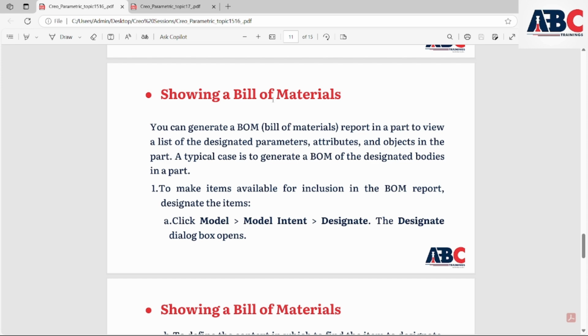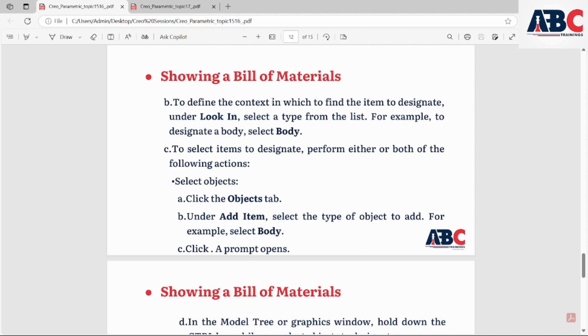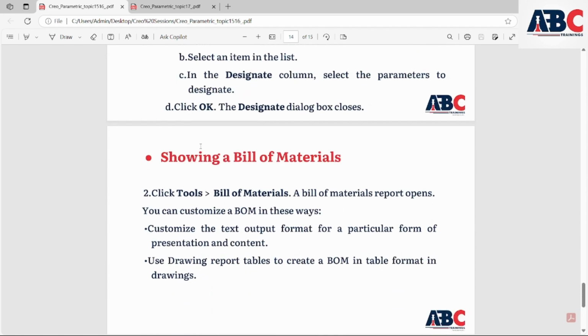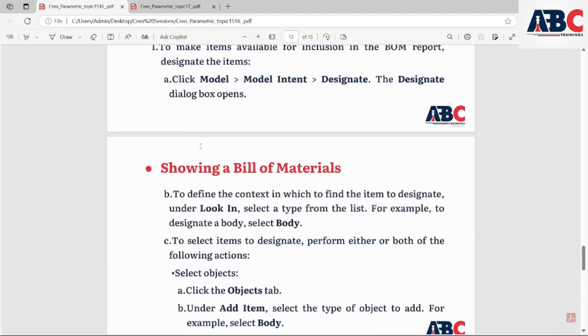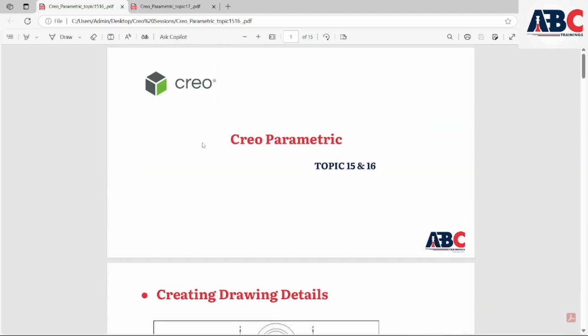Click Model, then from Model Intent, click Designate. The Designate dialog box opens. To define the context in which to find the item to designate, under Look In, select the body type on the list. For example, to designate a body, select Body. Now this is the procedure from which we can designate the objects, from which we can make the BOM that we will see in Creo. So this is all about sessions number 15 and 16. Now let's go to Creo and see it.